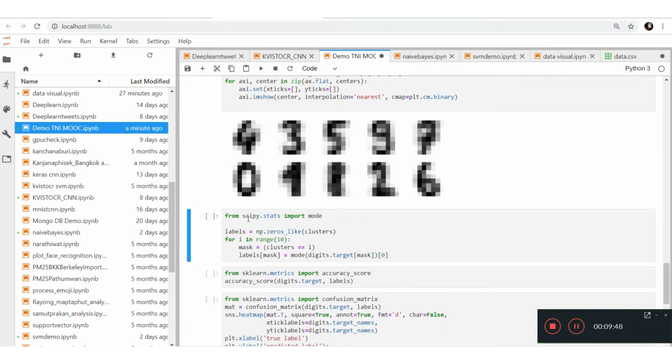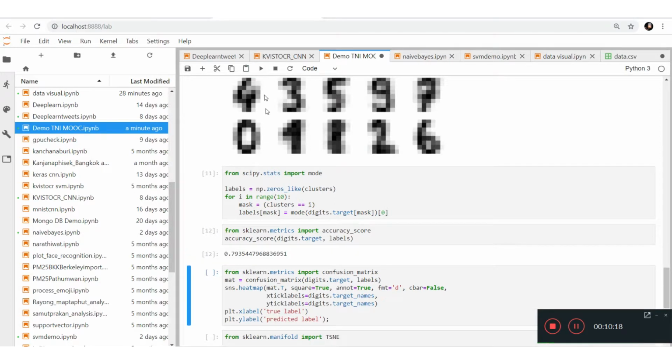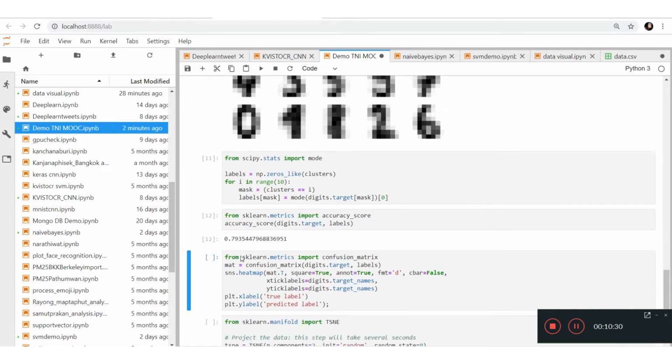Then we use one particular library newly in this one, that is SciPy. SciPy is normally used for scientific Python. It's used for calculating high-level matrix mathematics. And then we import mode, and we use it to process those images, and here we import the accuracy score from scikit-learn. That is going to give the accuracy value. So by using this clustering we get 0.7935, that is 79.4 percent accuracy for this number database.